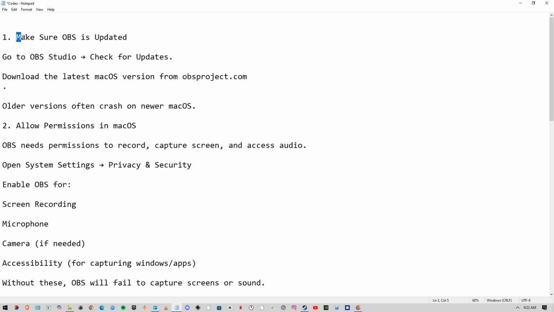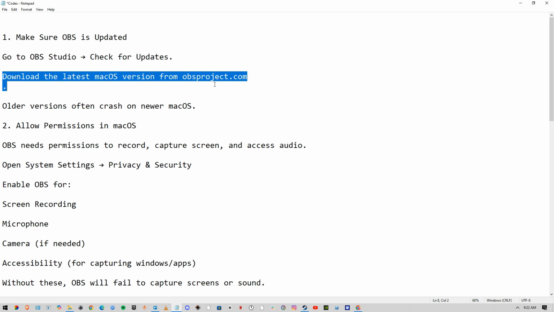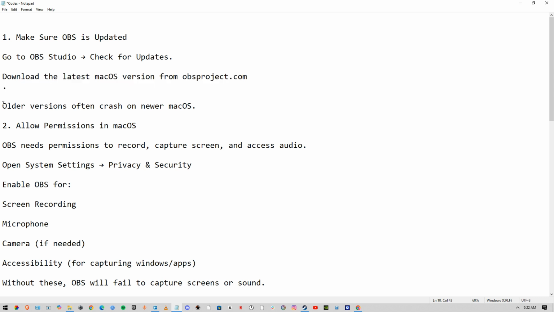First one being, make sure that your OBS is updated. So what you can do is just go to OBS Studio and then press on check for updates, and then download the latest macOS version from obsproject.com. Older versions often crash on newer macOS.